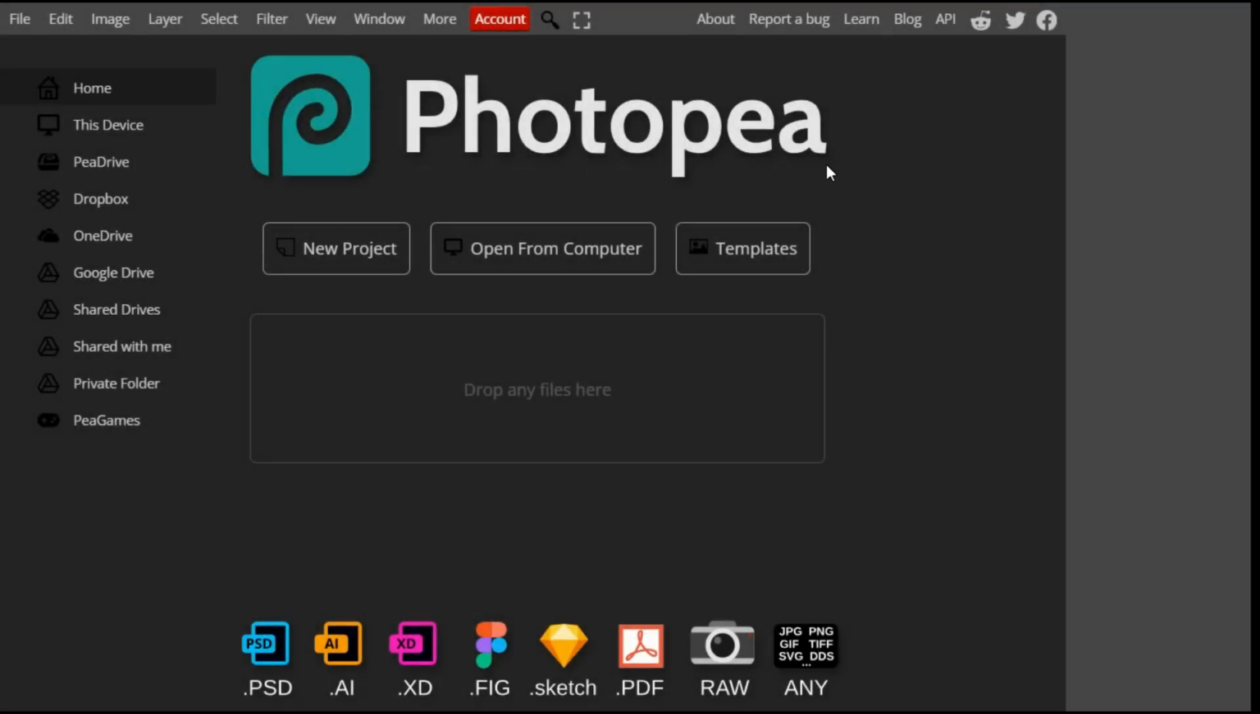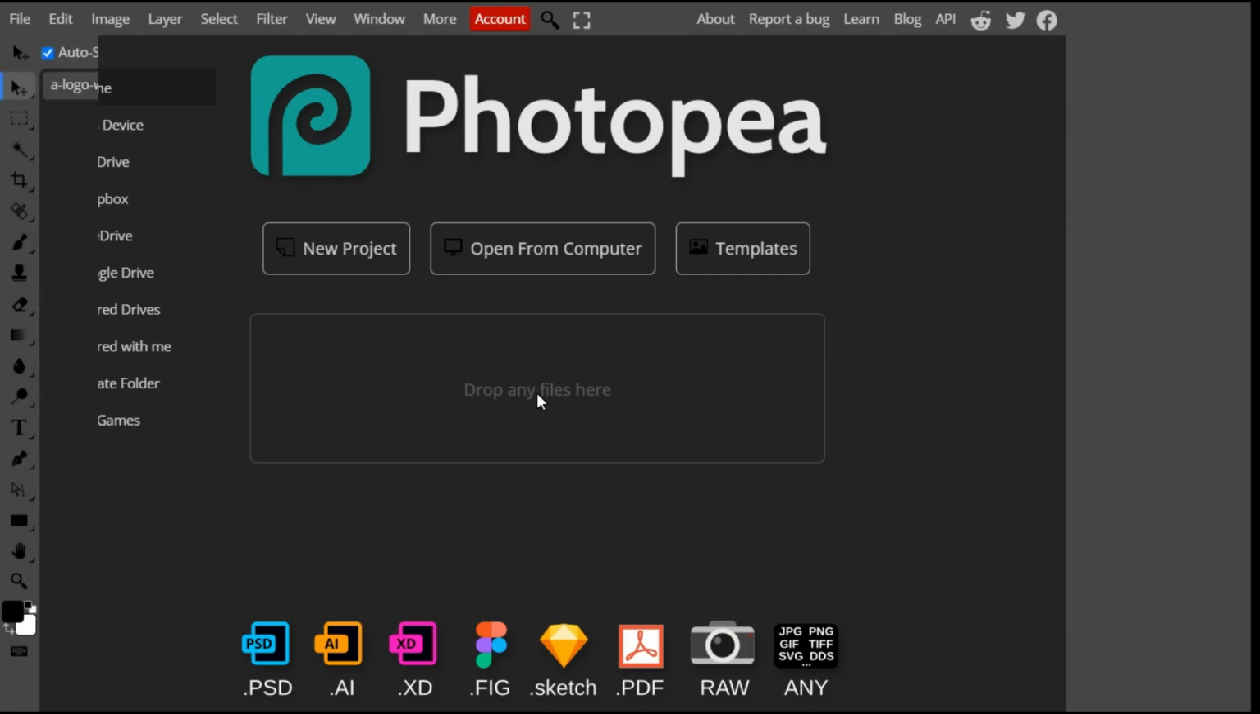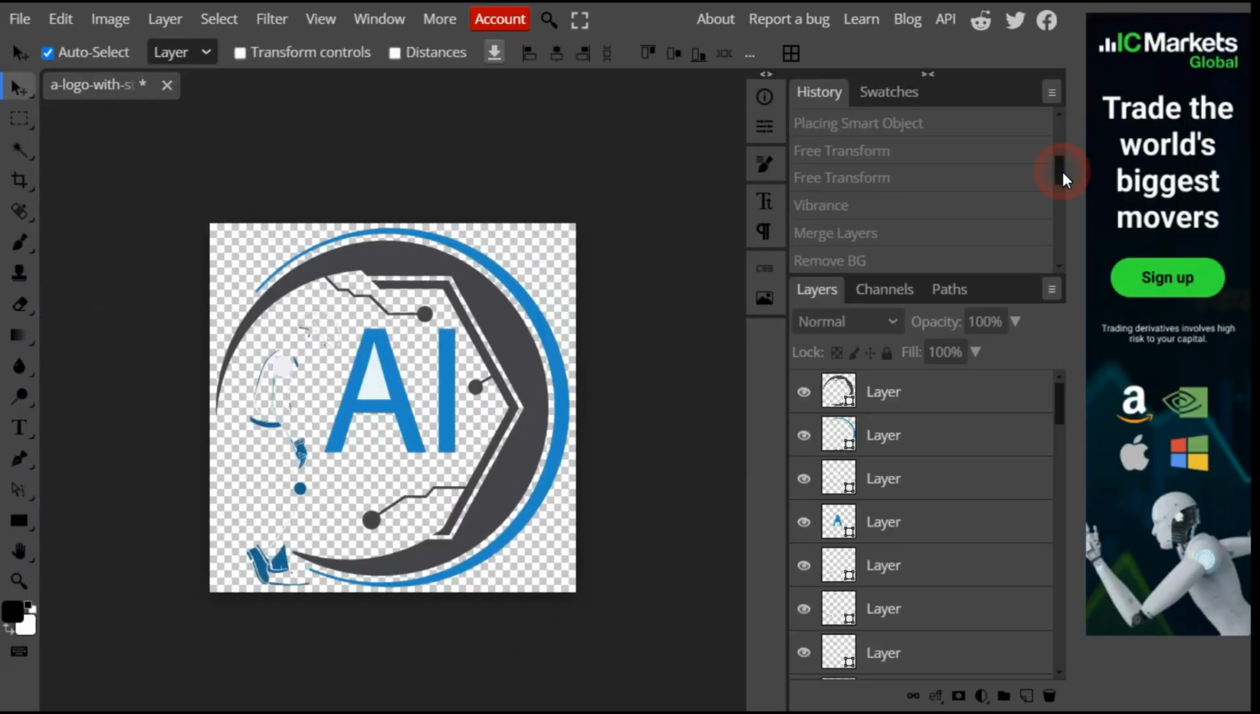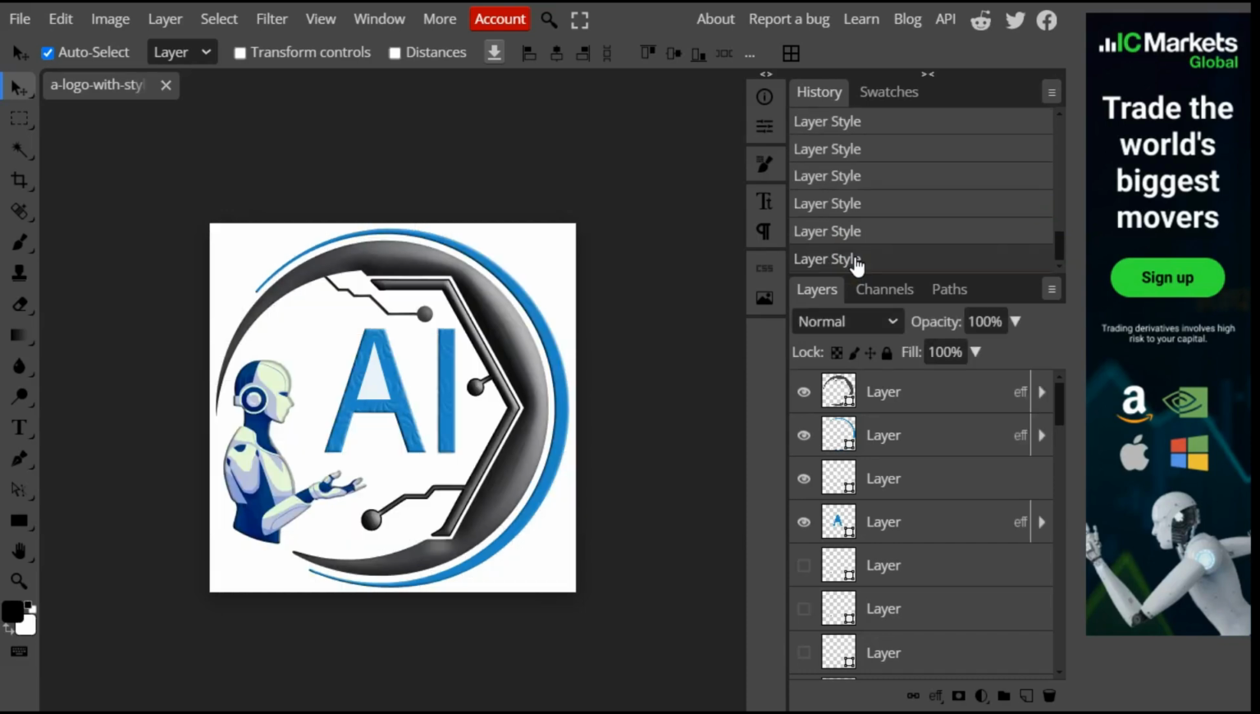Now to edit this vector graphic for free, all you need to do is to go to photopea.com. And here you can change the editable vector graphic logo to your liking, add different elements to it, just like I have done.